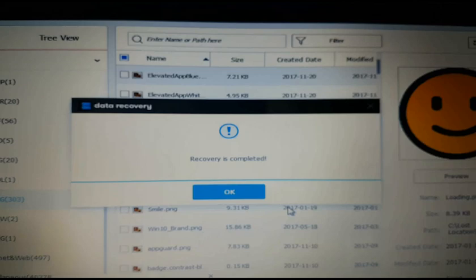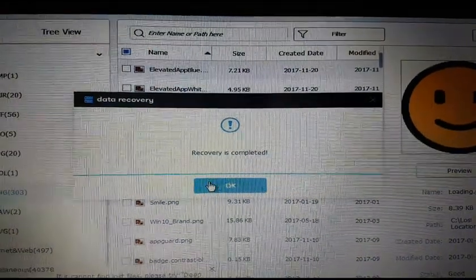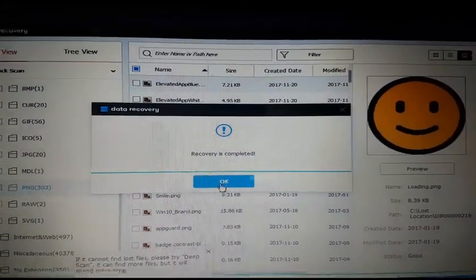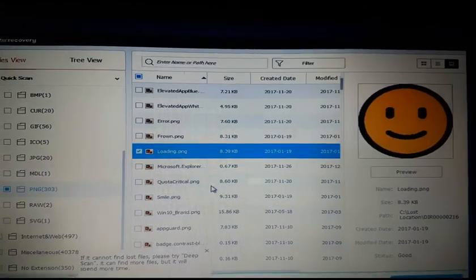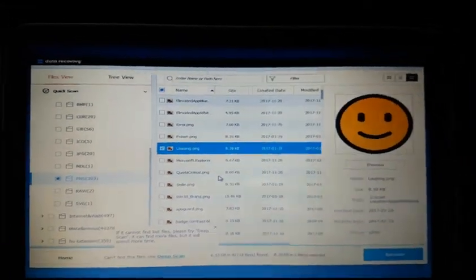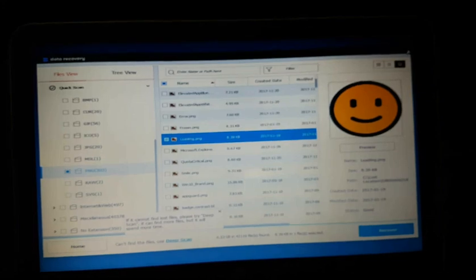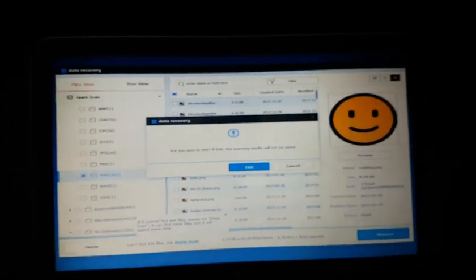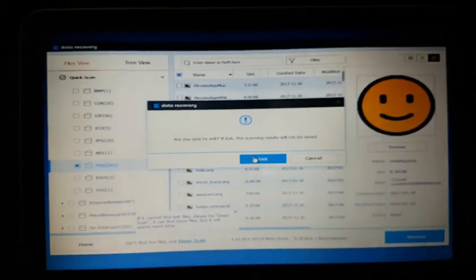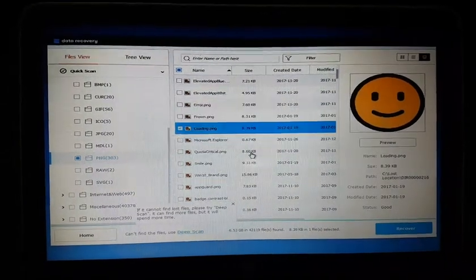You have successfully recovered your deleted file from a dead computer. Now you can close the software and your data is now safe in the pen drive. You can now access your data by connecting the pen drive to a working computer.